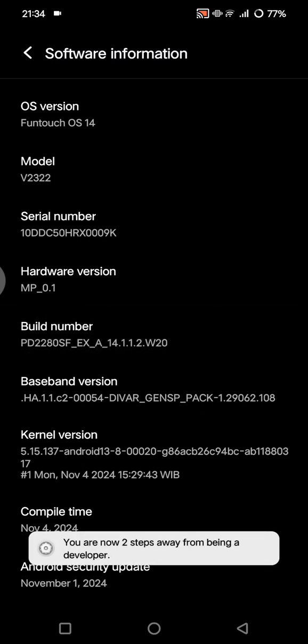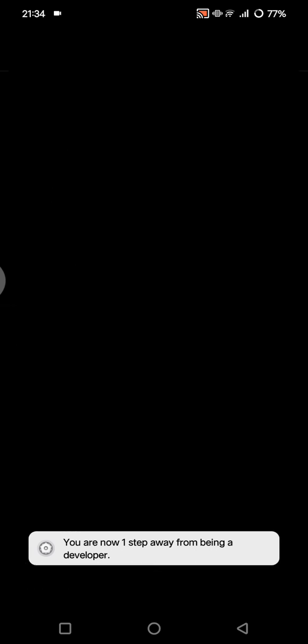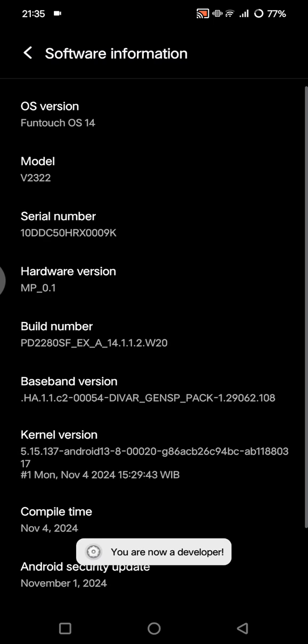You can see at the bottom, you are now 2 steps away from being a developer. On my phone, I need to enter my PIN before continuing. Let's click on enter. And now I am a developer.